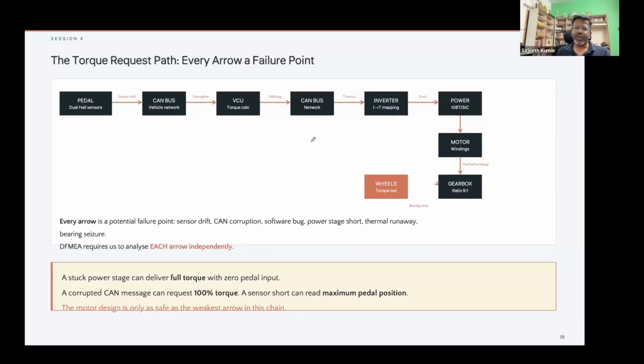So how does the torque transmit? You press the pedal. From the pedal over CAN, it goes to VCU. From the VCU, it goes to inverter. Inverter, there is a power stage, goes to the motor, goes to the gearbox, and then goes to the wheel. Now, at every single point, what are the failures which could happen? And once you understand the failures which can happen, you can try to see how you can mitigate it.